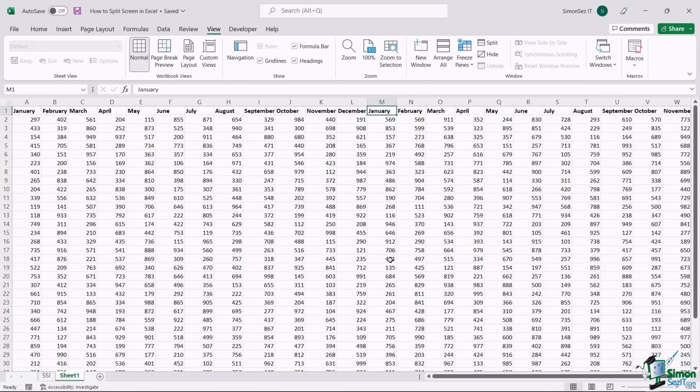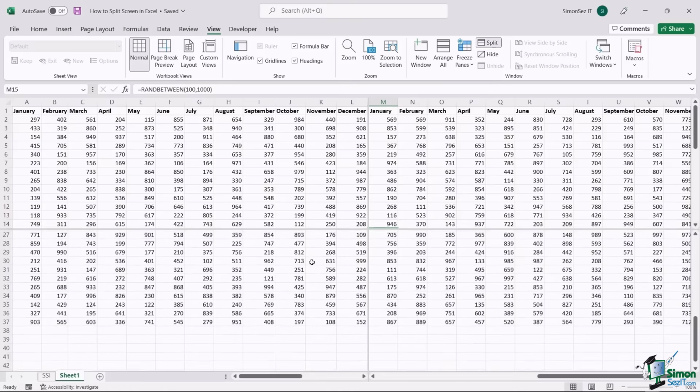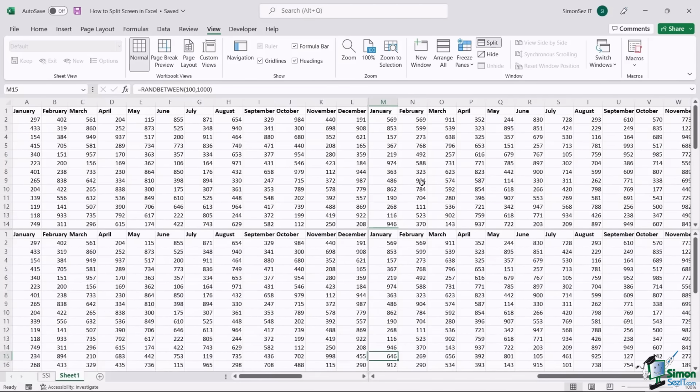To split the screen both horizontally and vertically, just select the cell where you want the split to occur. In this case, when selecting the cell, the split occurs to the left and above the cell. In the same way, navigate to View in the main menu. Under Window, select Split. The 4-way split allows you to scroll the sheet in a horizontal and vertical direction independently.